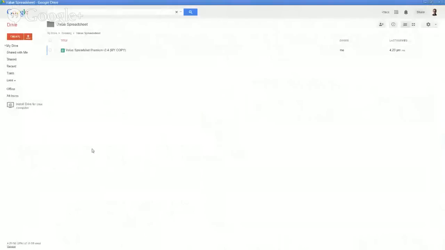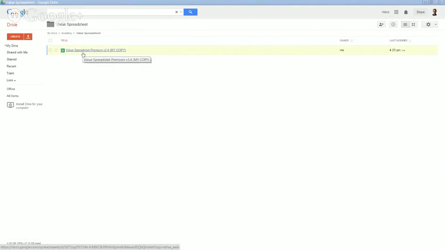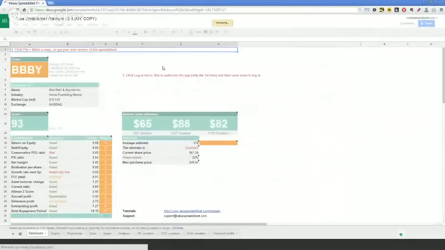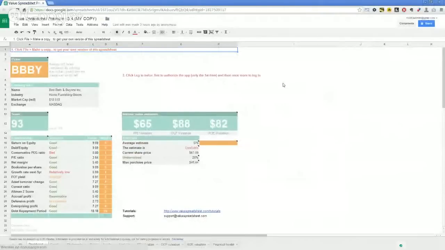So what you're seeing now is Google Drive. Google Drive is an online tool made by Google. It's totally free. All you need is a free Gmail account, and Value Spreadsheet is built inside of Google Drive. It's almost similar to Excel, but just slightly different. So here it is. I just clicked on the file, and it's now loading. And this is Value Spreadsheet.